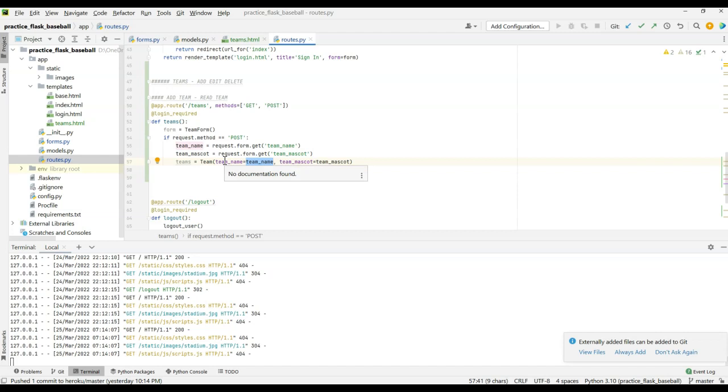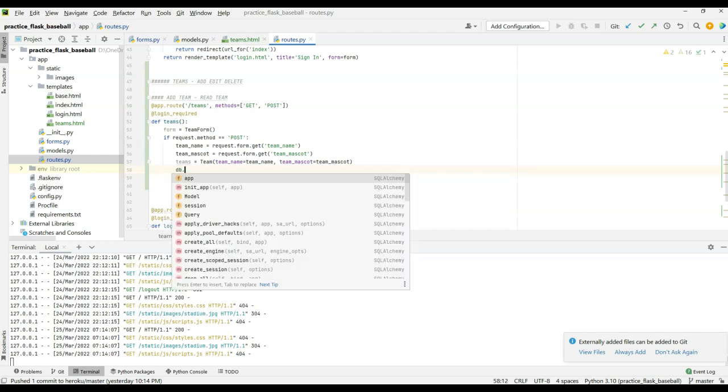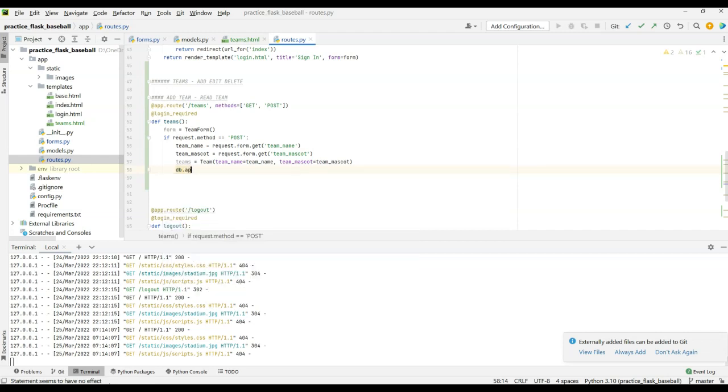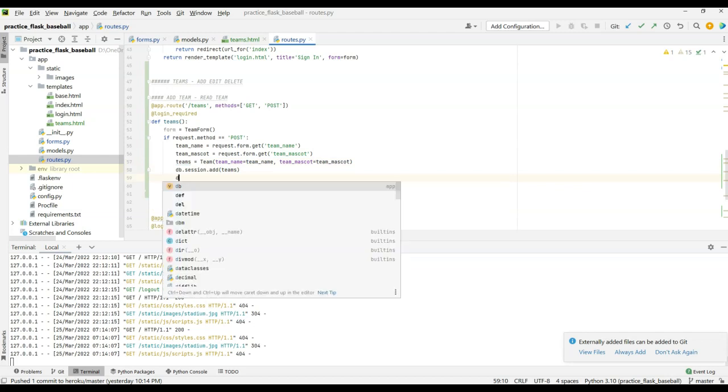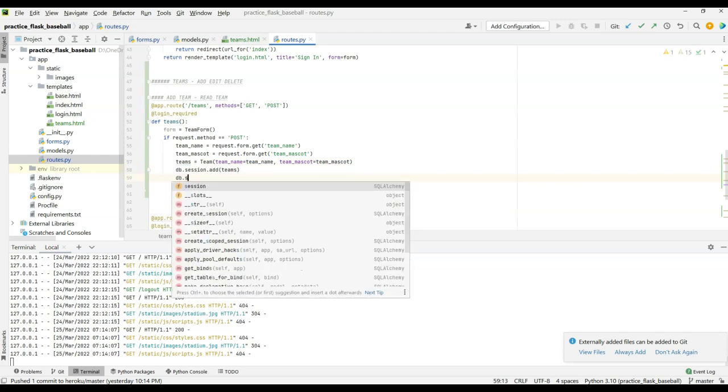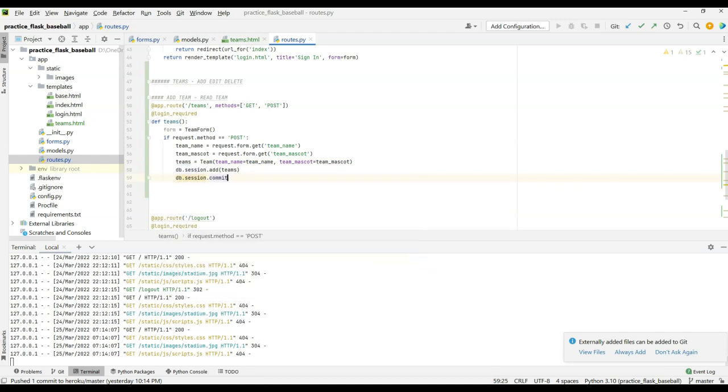Okay. All right. So all we have to do is that, and then we just commit it, right? So db.session.add. And we're going to add teams, which is the query that we just did here, our add query, our insert query, okay? And then we're going to commit. So db.session.commit. So we committed it, like so.